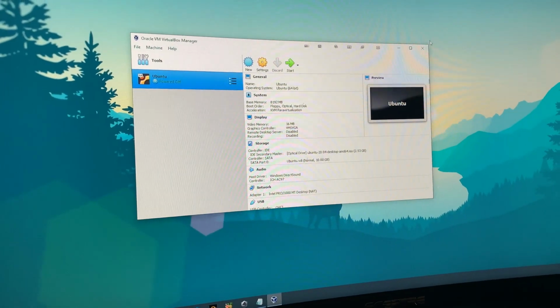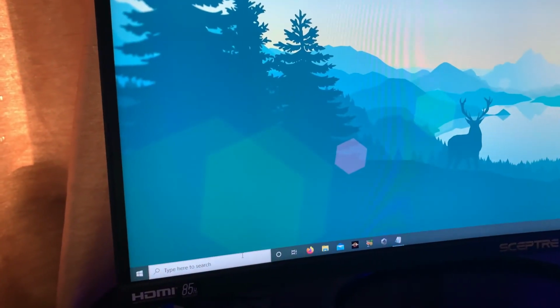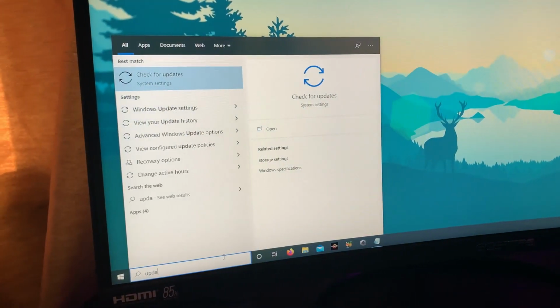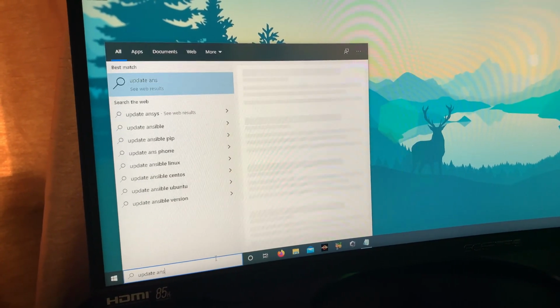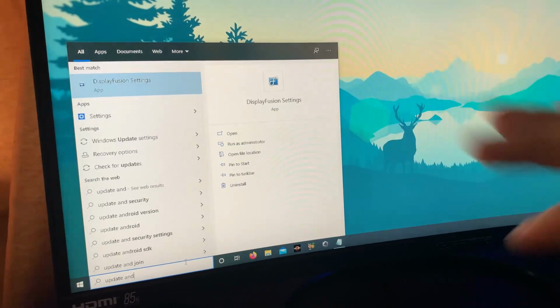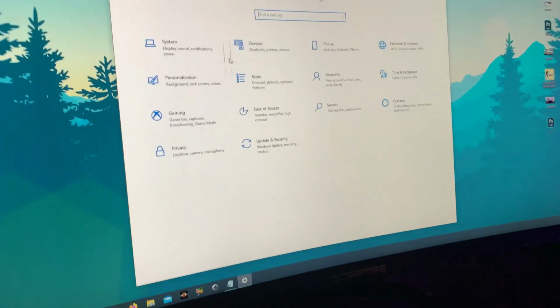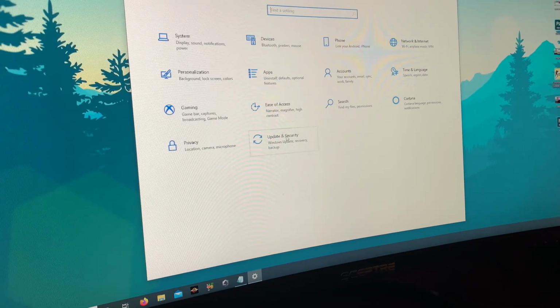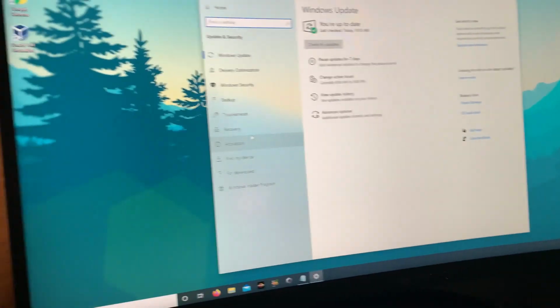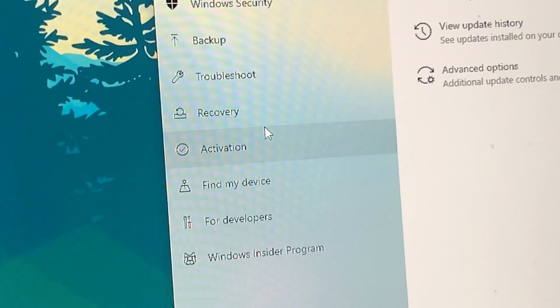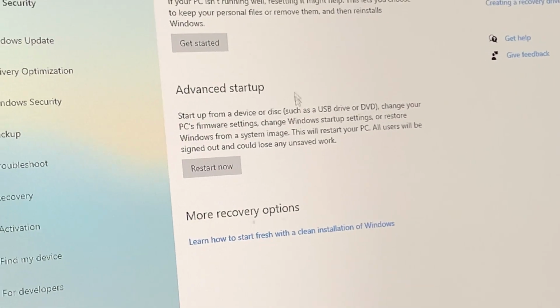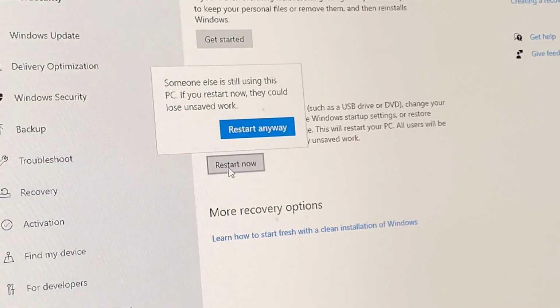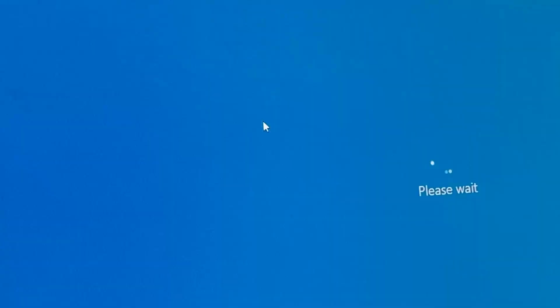What you're going to want to do is go down to your start menu and type in update and security. And sorry, I can't really do cuts and stuff doing it this way. But right here, you're going to go over to update and security, and then go down right here to recovery. So we're going to go ahead and click on that. And then right here, you're going to want to do the advanced startup. So I'm going to go ahead and restart this now and restart anyway, because I have somebody else on the PC. That is perfectly fine.